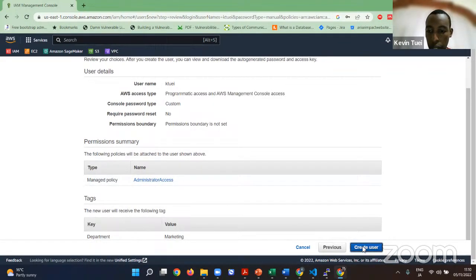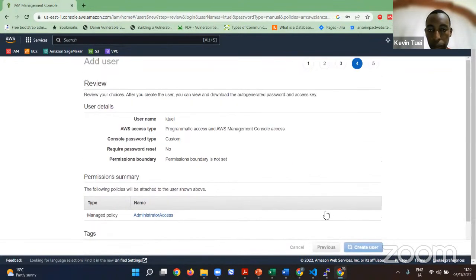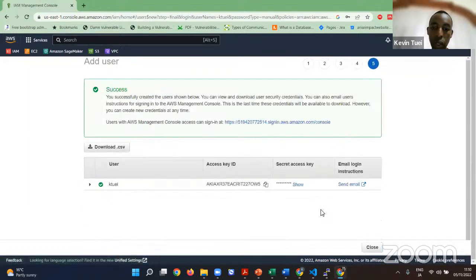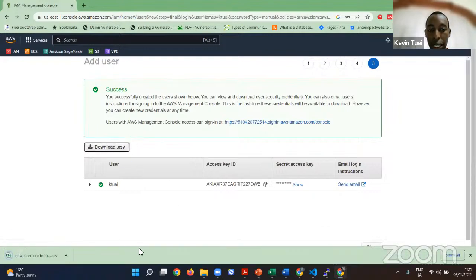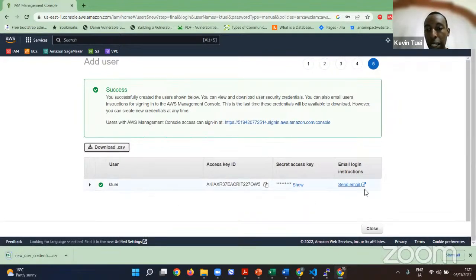Anyway, create user. So I now create the user, and the user has administrative access. For example, if I'm company X, I can even download a CSV of the access key and the access ID. I can send the login instructions to somebody or something of that sort. So with many users, you can do that.